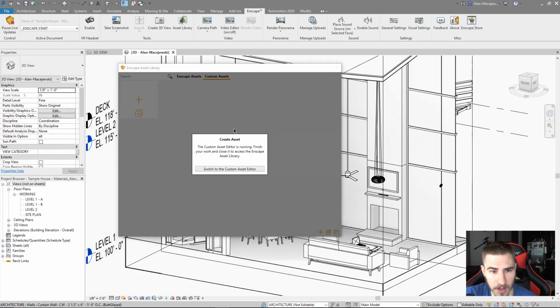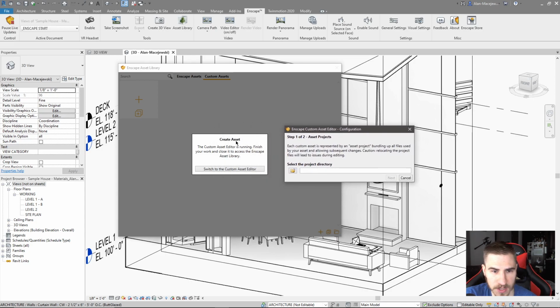So whenever I click the plus, we're going to get a couple prompts here. One is going to say create an asset. Okay, the custom asset editor is running. Finish your work and close to access the Enscape asset library. Okay, great. So we're going to switch to the custom asset editor. But first, we're prompted to go through a couple steps here.